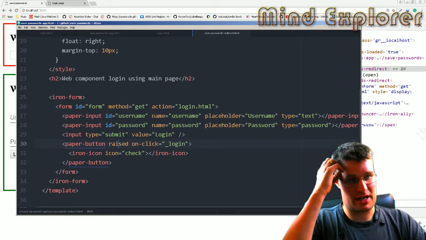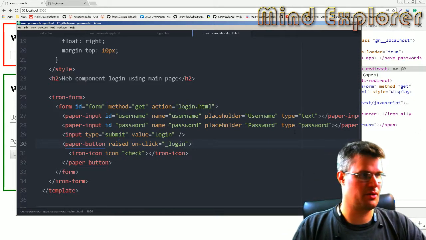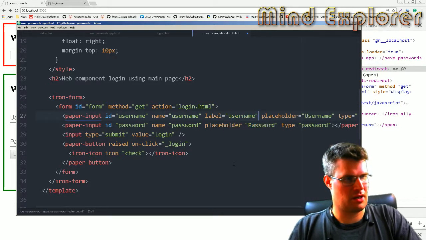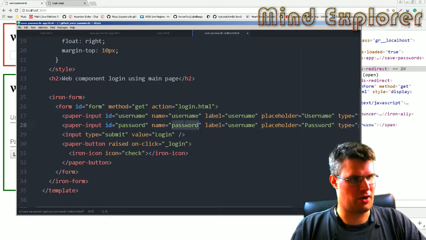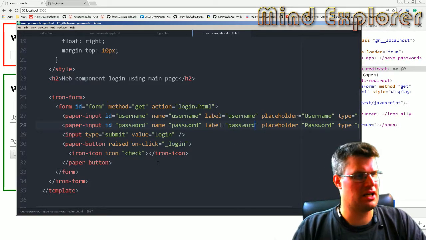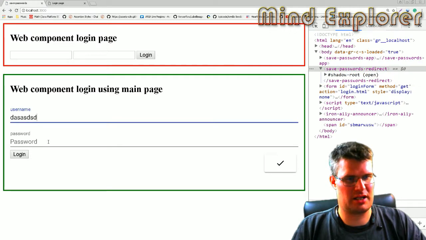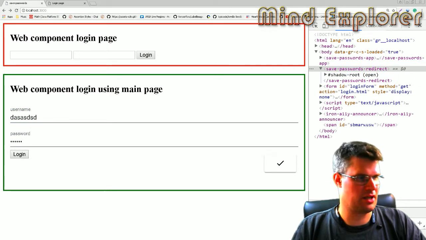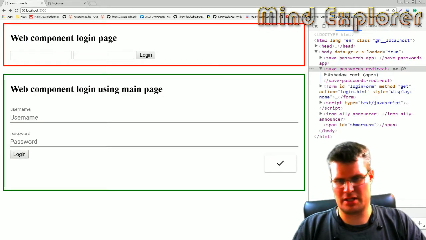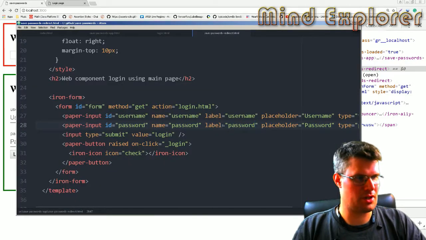So I have an input, I have an ID, a name, a placeholder, a type. Let me try to add a label as well, username. It could be that I had the wrong naming, but name should actually give the field its name, I think. I need to try this as well. So now we have the username and password. Still no data going past to the form, which is a little bit sad. So I can remove this label again, because that didn't do the trick.